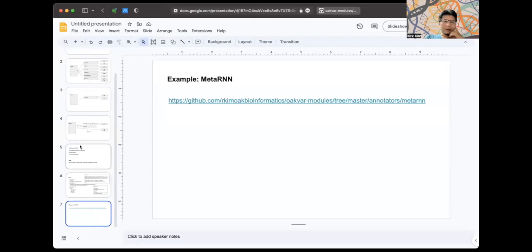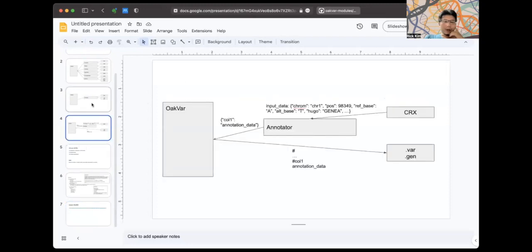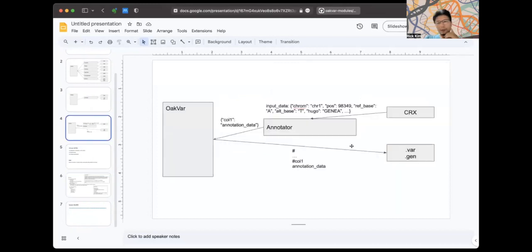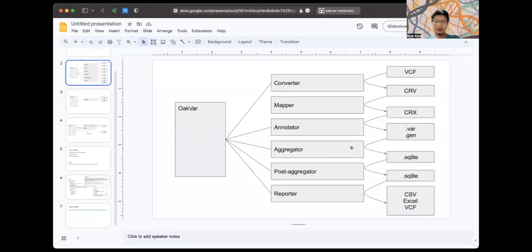Okay. So going back to here, please take a look again. CRX, CRV, or CRG dictionary coming to the annotator. Simply return a dictionary. Then OakVar will write these files, and these files will be collected and then used to generate the reporter, the report files.